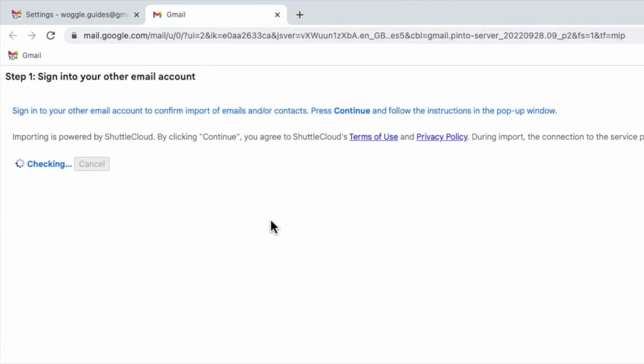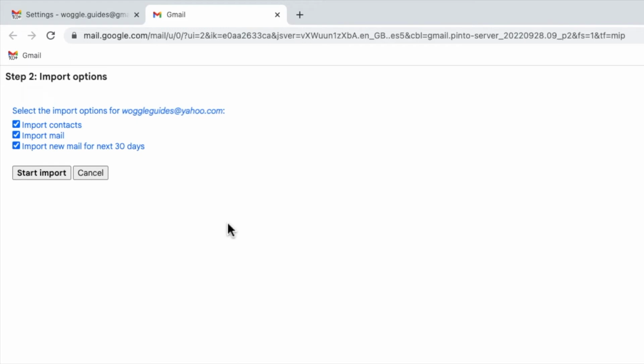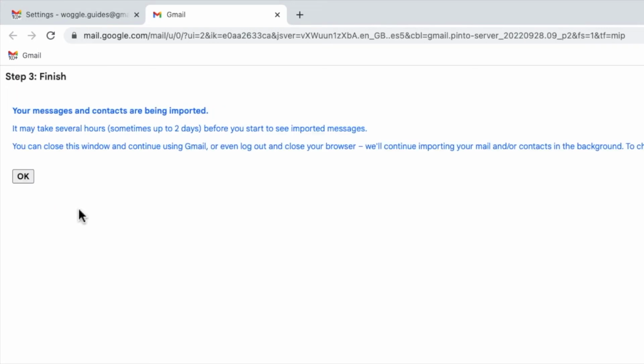Finally, Gmail asks me to confirm the import options that I want to use for Yahoo. I can choose to import all my contacts, all my historical emails, and to continue to receive my Yahoo emails in Gmail for the next 30 days. I'm happy with all those options, so I'll click on the Start Import button to begin the import process. Gmail then confirms that the import process has started and can take a number of hours to complete. I can now also close this window by clicking on the OK button.